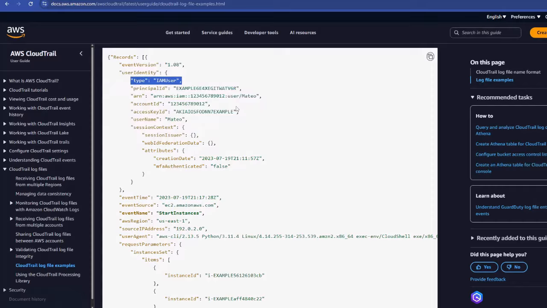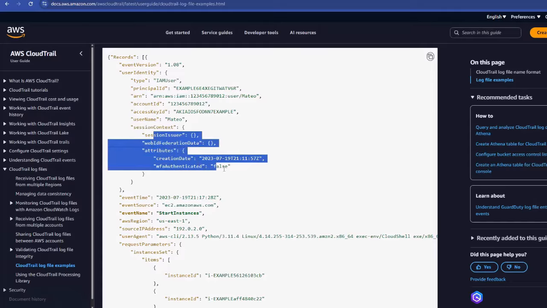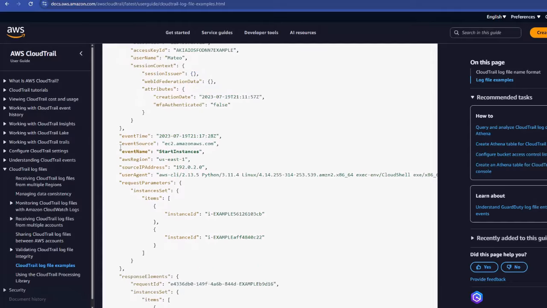Is the user root? You can answer this by looking at the ARN, right? Is it a federated identity like an SSO or SAML? Okay. And of course, we got to see here the session context. This is crucial because it shows the MFA usage, the role assumptions, and session creation time. Okay. Now let's have a look at the next one, event time.